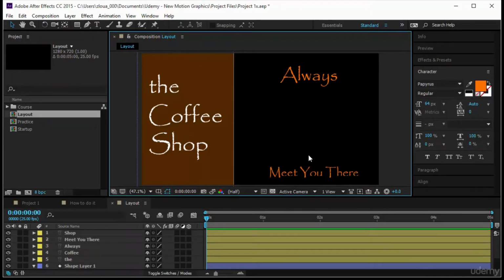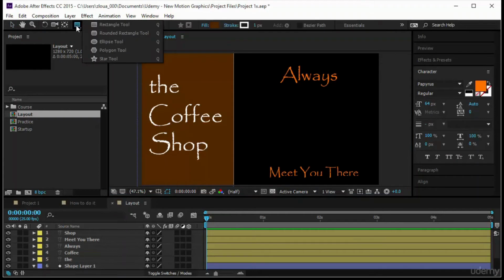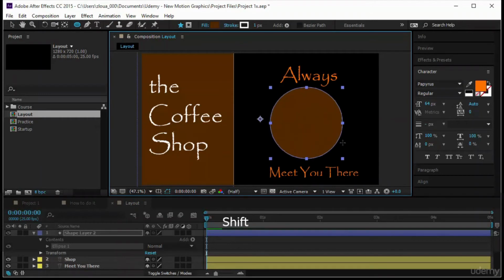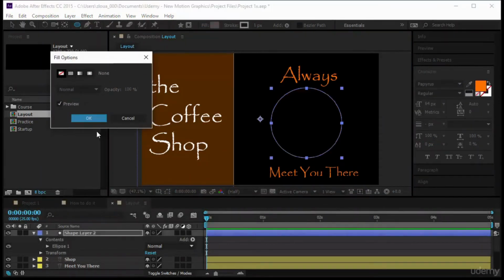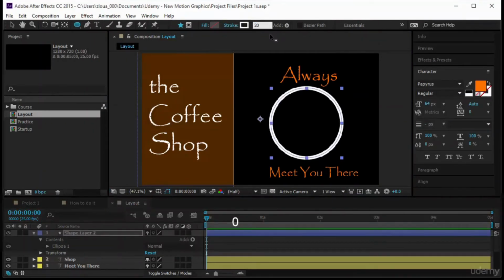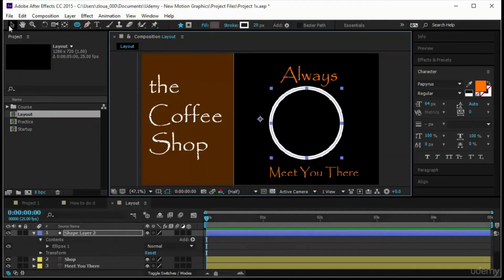Cool. Now I want to draw the circle. I will come to the circle tool, click in the middle here, Control and Shift, and open the circle. Fine. We don't want any fill, so we'll remove the fill. And then we want the pixel, for example, to be 20. The color is white. We're okay with it.